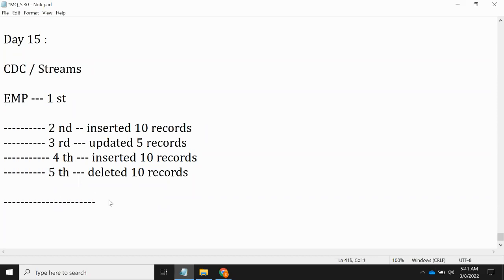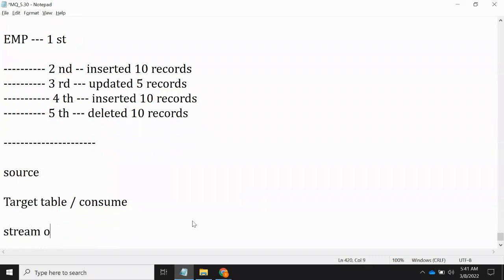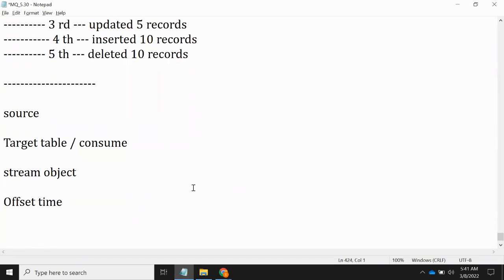How are we going to create a stream? We have some terminology: source table, or we will call it a base table, and target table, or we will call it a consume table, and stream object, and offset time. These are the terminologies we need to know.